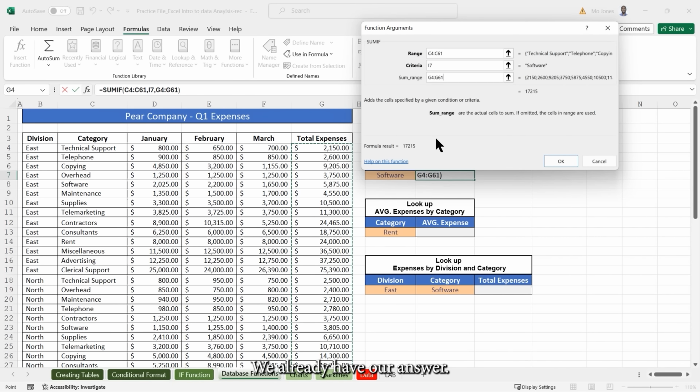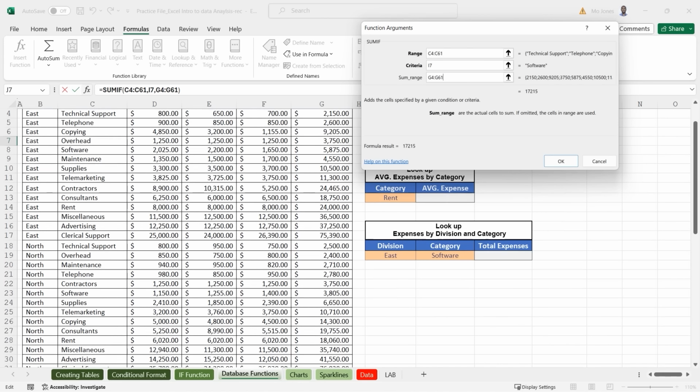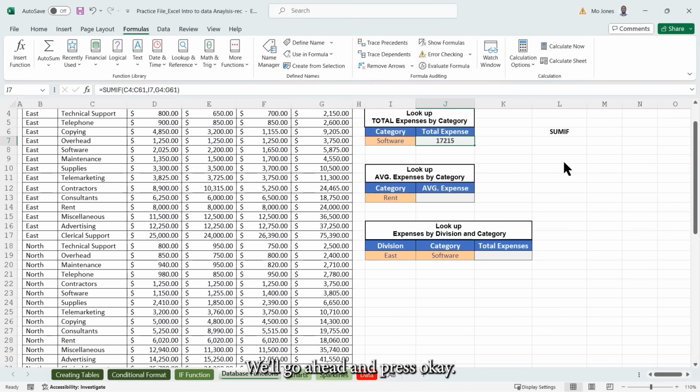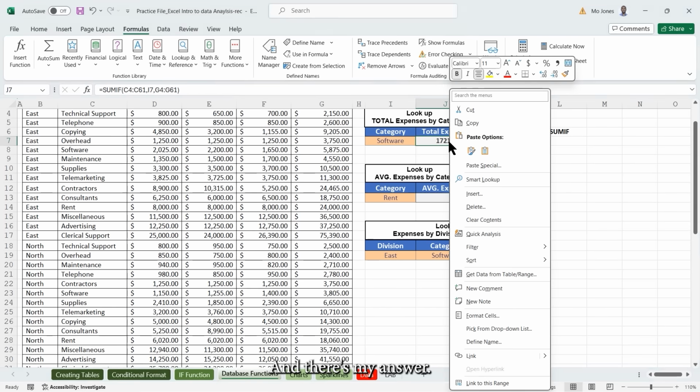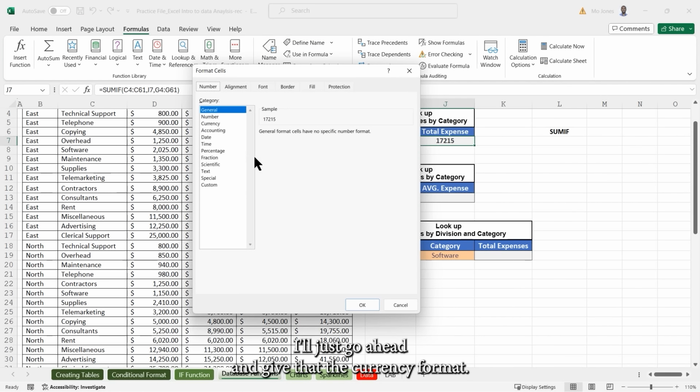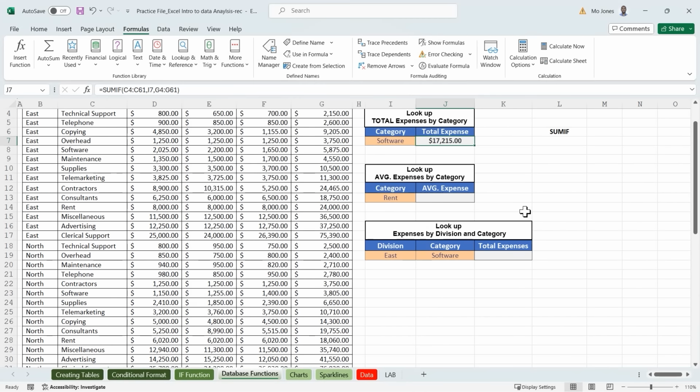We already have our answer. It's already found all those instances where the category is software. The total is 17,215. I'll go ahead and press OK. And there's my answer. I'll just go ahead and give that the currency format, and I'm good to go.